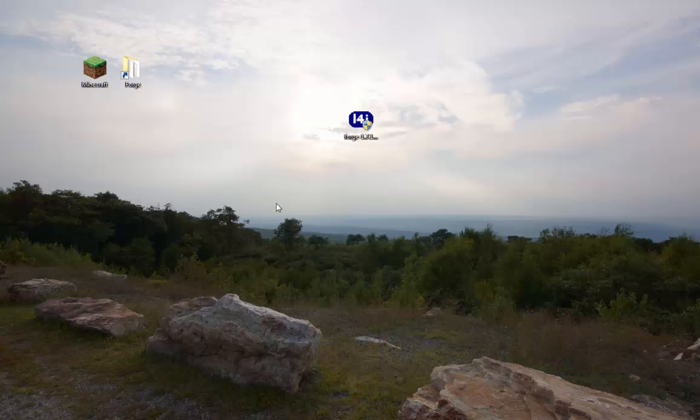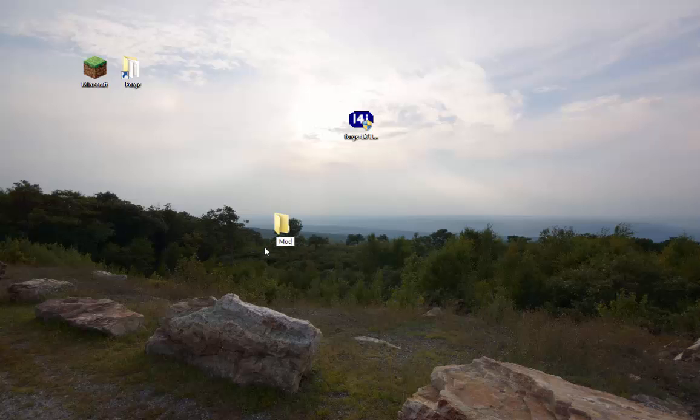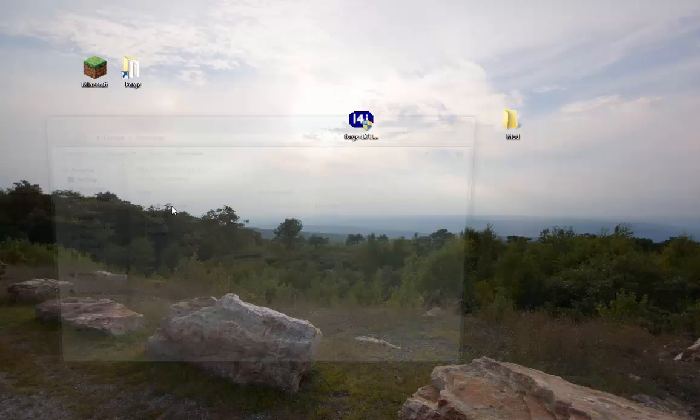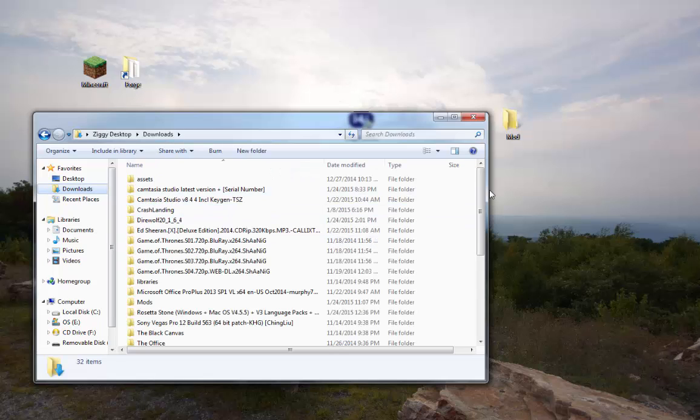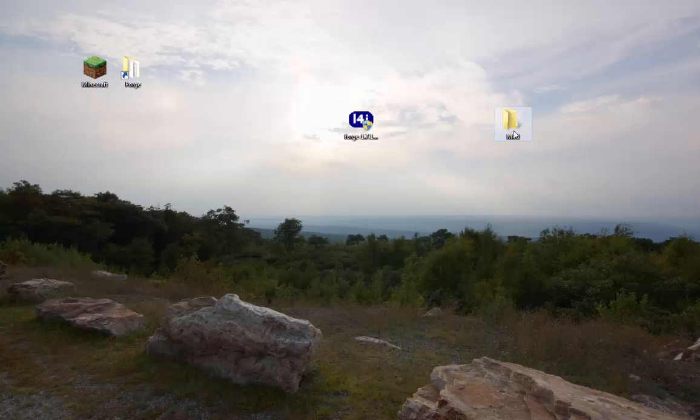Now, I recommend making a new folder and just calling it mods. Download all your mods first before you start installing them into your actual Minecraft, because things can get really hairy really fast and things can get mixed up and trashy. So we'll go to our documents, go to downloads, and it should be there. As you can see, I've already downloaded it before, so we'll take it and put it in our mods folder.